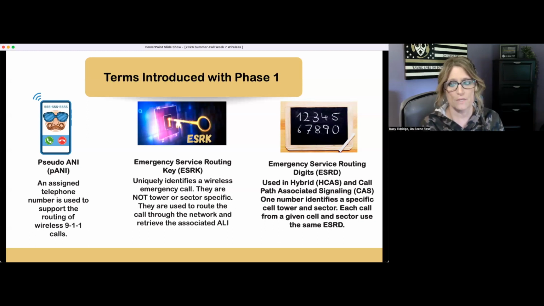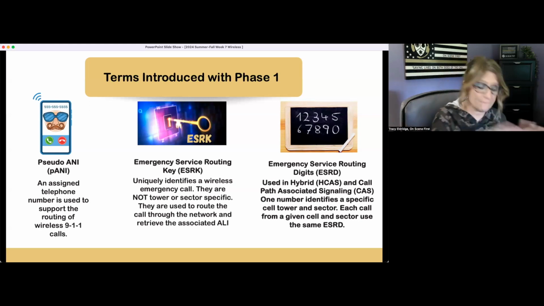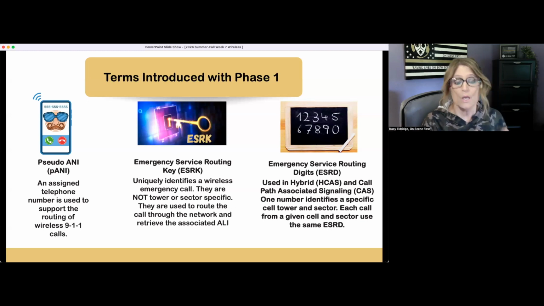We'll talk about those. But the emergency service routing digits are specific to the cell tower and sector. Each call from a given cell sector uses the same ESRD. So if we were to go back and follow through the network, if you had the ESRD, then you would know what tower and what sector that call came from. So you would know which one it hit using the ESRD.